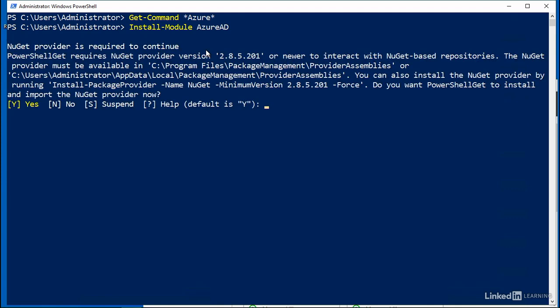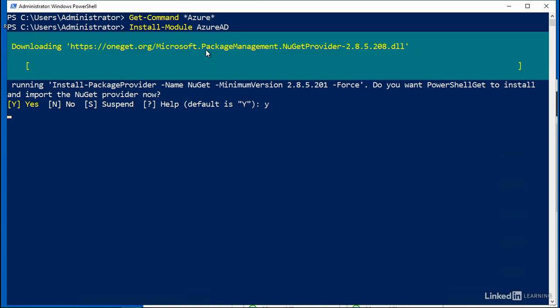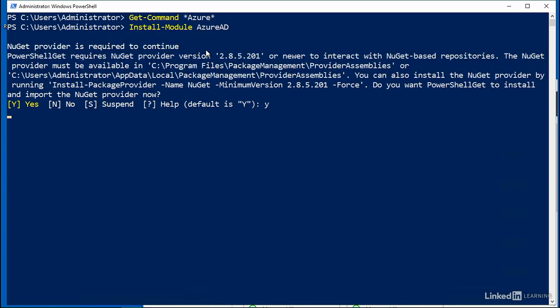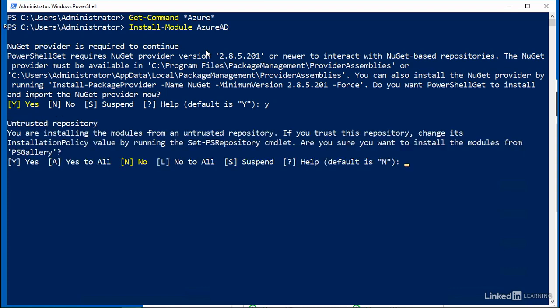And since I've never installed modules on this machine before, I'm prompted to install PowerShell Get, which is a tool that is used to go out and retrieve these various packages. I'm going to go ahead and say, yes, I want to install that. And it will go ahead and check it out, download it, install it, and then it will come back around to asking me about Azure AD. That's not a module that it was already familiar with.